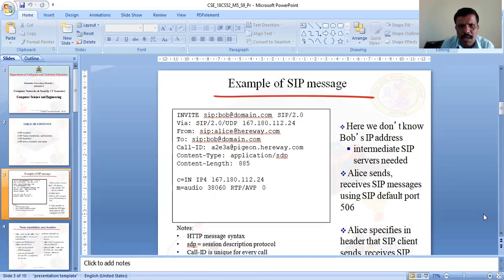It is just like email: yahoo.com, gmail.com, domain.com, where exactly the user is registered. So that is where the callee is registered, with the user credentials. That is exactly Bob at domain.com.